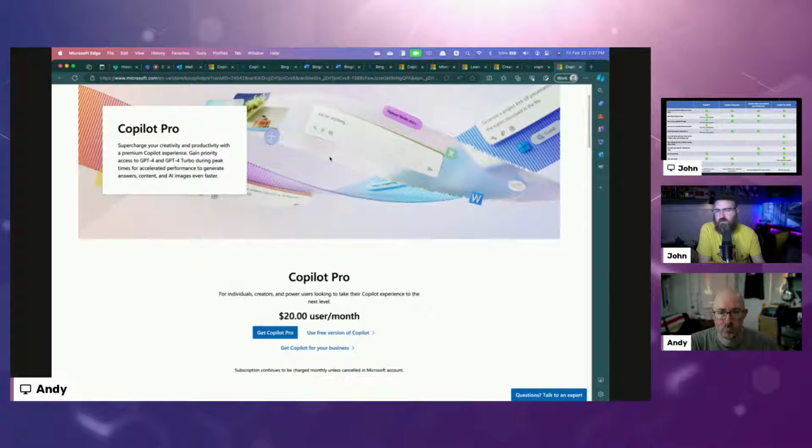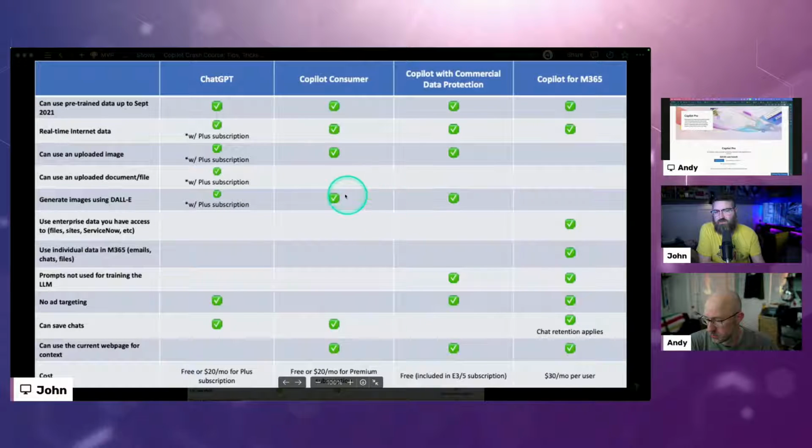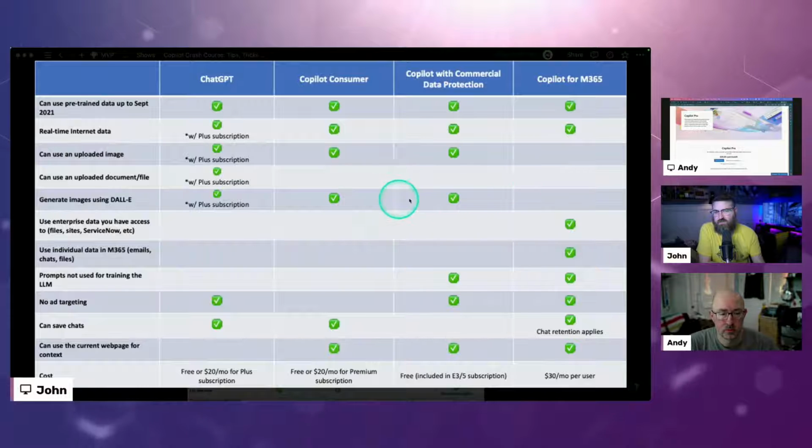So the biggest takeaway for me from this chart is that, one, if you're going to do image generation, you've got to use the non-M365 Copilot.